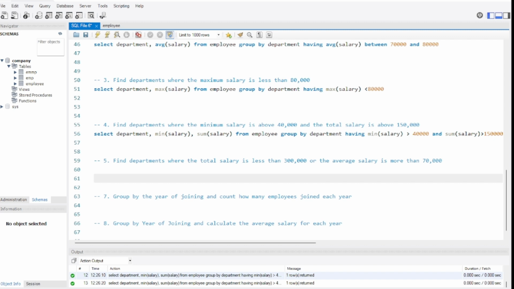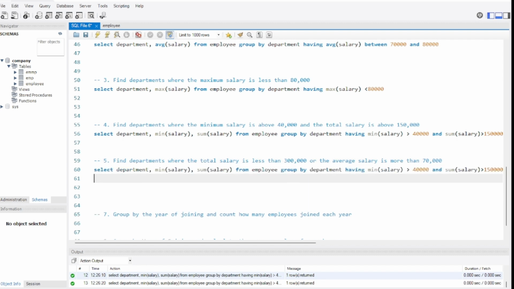Now the next question. Find departments where the total salary is less than 3 lakh or the average salary is more than 70,000. It's like the same. I'll just copy and I'll show you the changes. See, you have to find the departments. So you have to select department and you have to do group by department. No problem. Total salary, so you just have to calculate sum of salary. Sum of salary will give you the total salary.